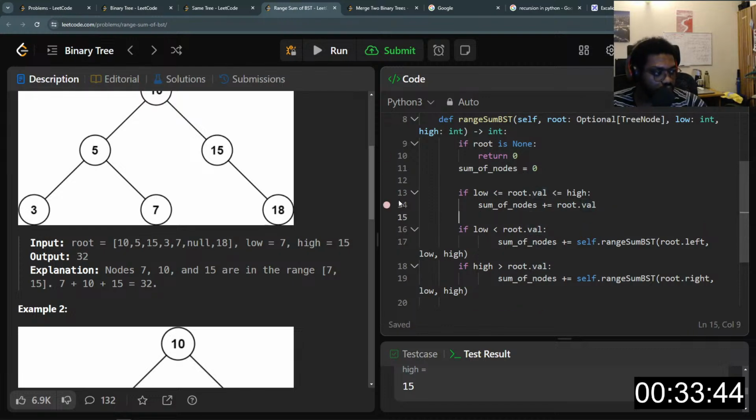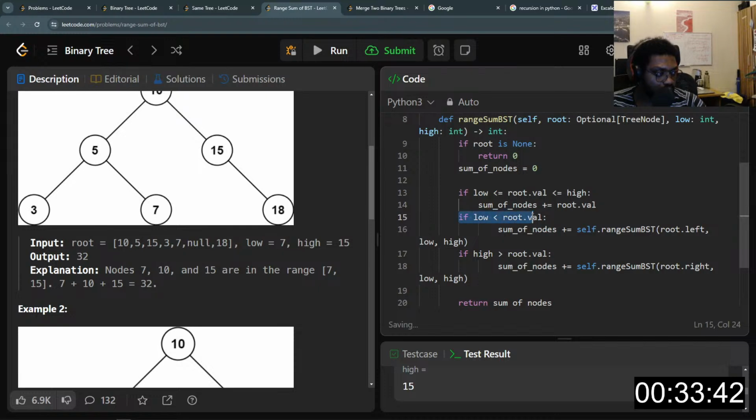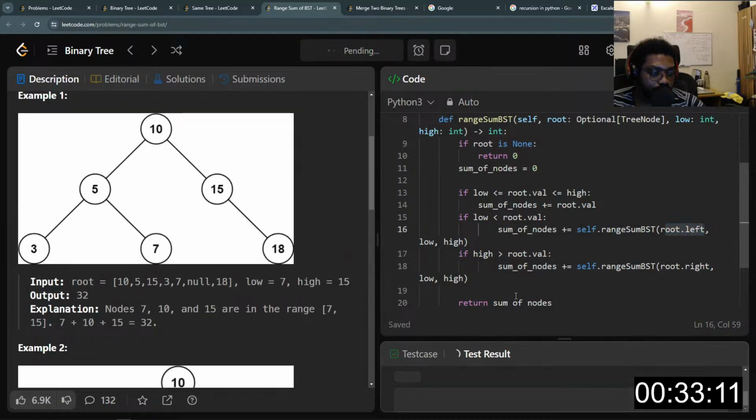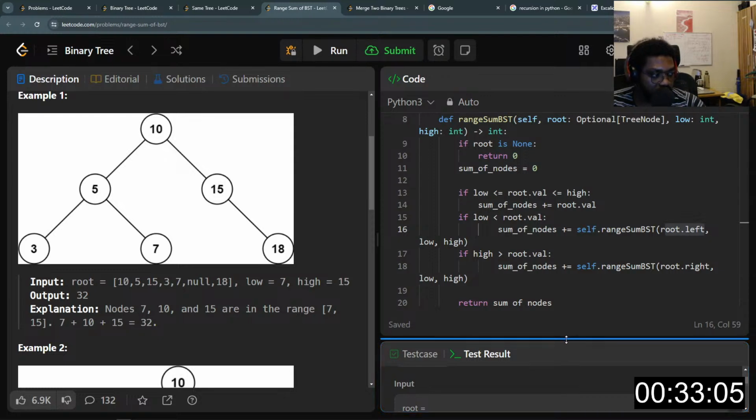We check for values within this. For every node that is superior to the low side, we need to check the sum of nodes in this range and add them to the sum. We need to call the range sum function once again and pass it the root dot left. Yeah, I think now this should work. Yeah, and it did work.